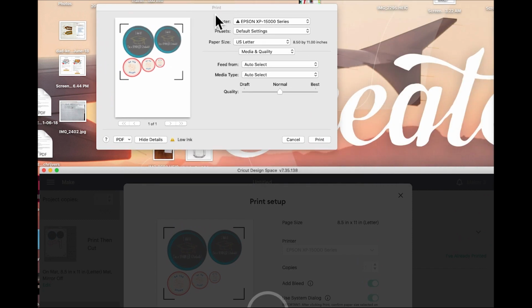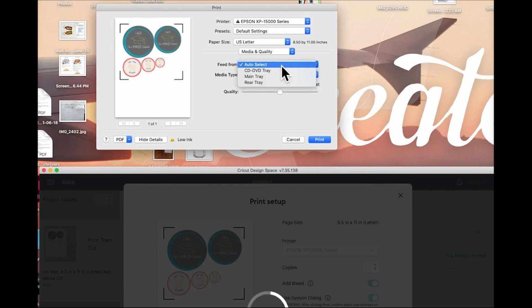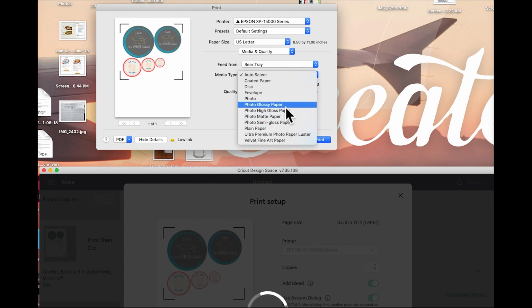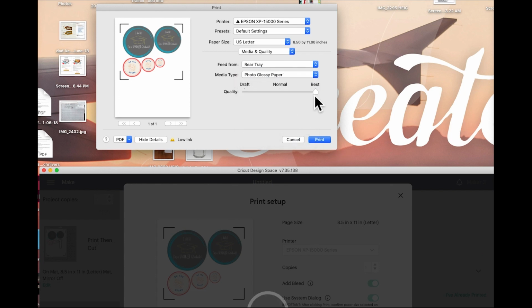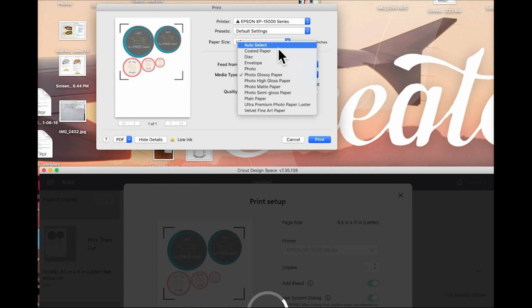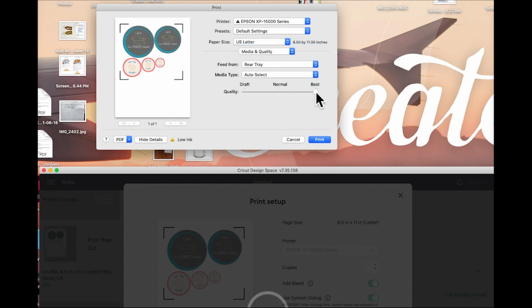So right here, yes. If it was on my sticker paper, I would be feeding it from the rear tray and using the photo glossy paper to get the best quality because I use glossy sticker paper. If you were using regular sticker paper, of course, you could just do regular, but you would want to always put the best quality, and that prevents usually lines. So that's how you do print and cut stickers.